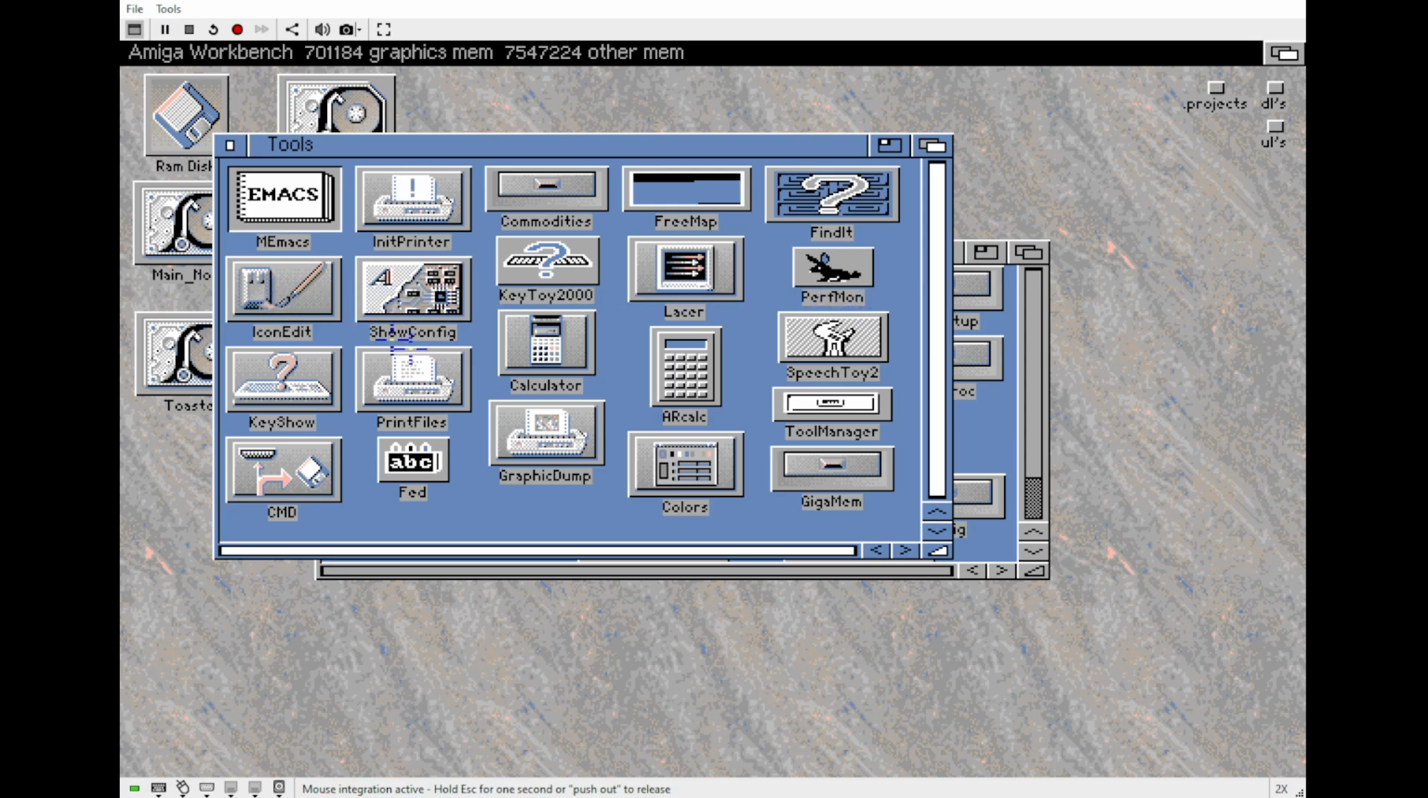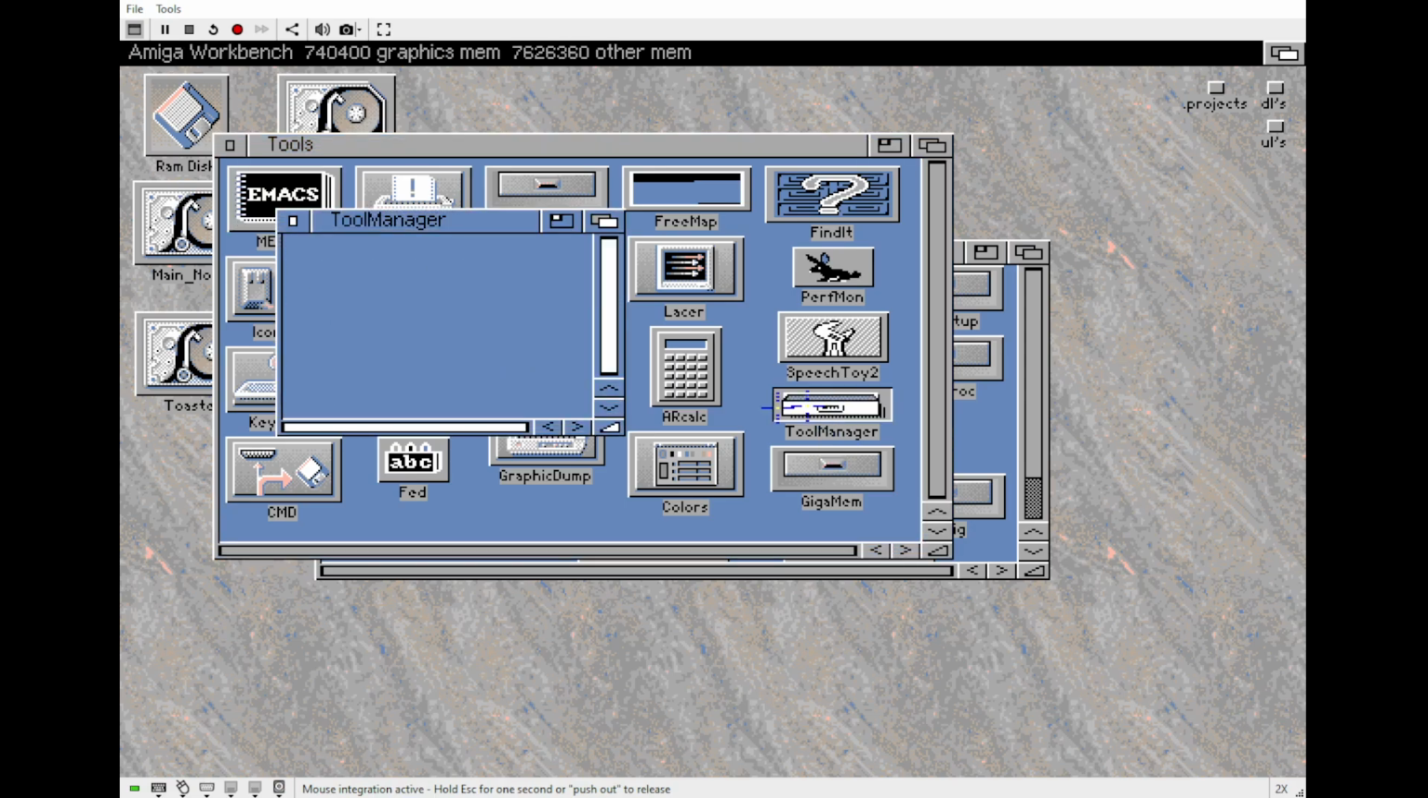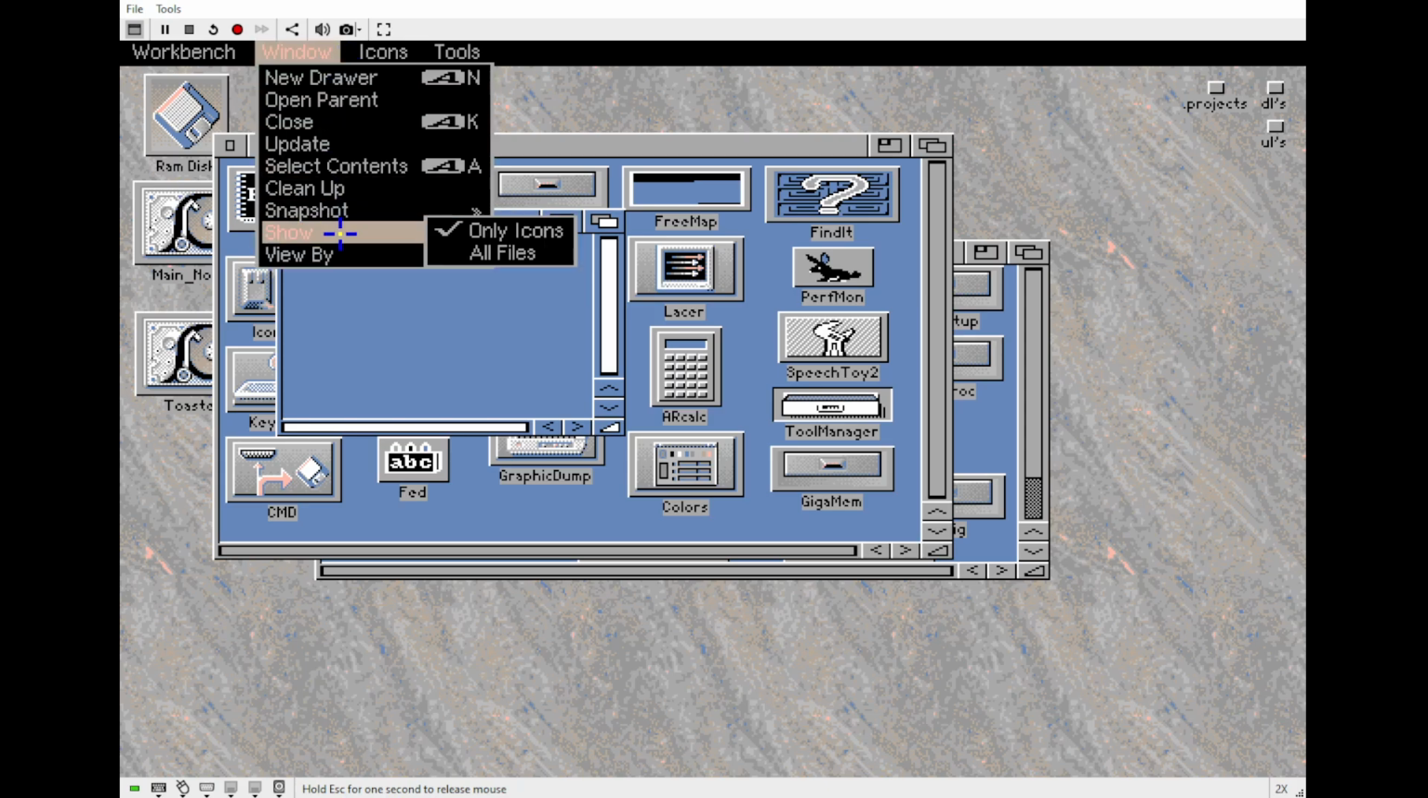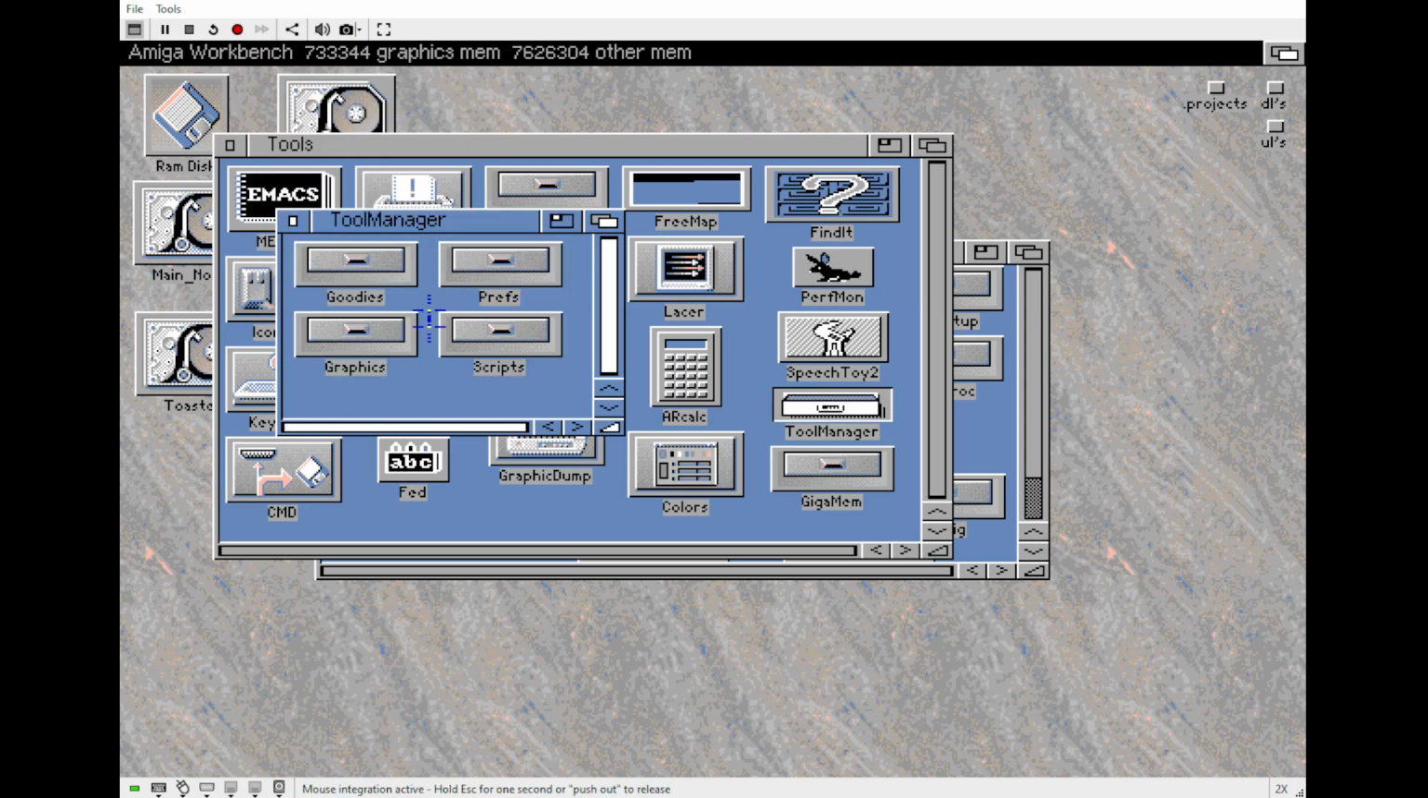Let's see, we did show config, we did icon. Okay, no, icon edit will let you edit these icons here. There's where I put the tool manager stuff. So I click in here, and of course there's nothing. There's no icon files attached to it. So these are the different files that went with tool manager.